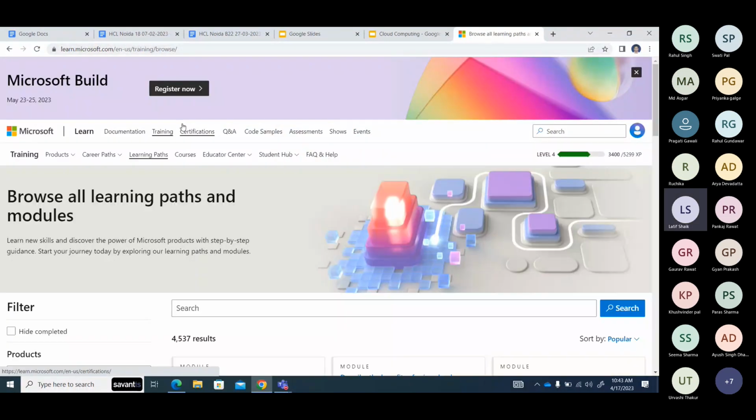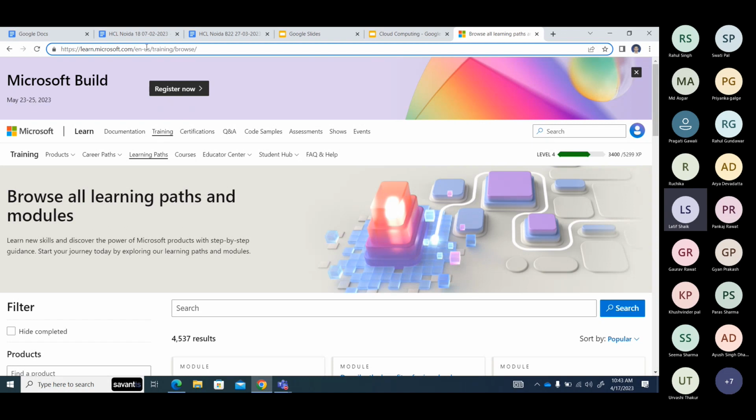Okay, guys, I already told you how to learn things freely. This is one of the sites, I think I already told you about it; otherwise, I can tell you now.